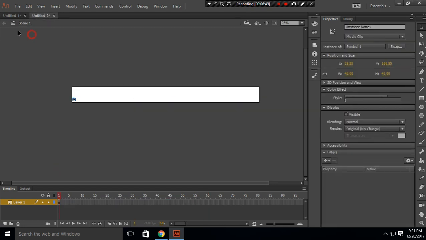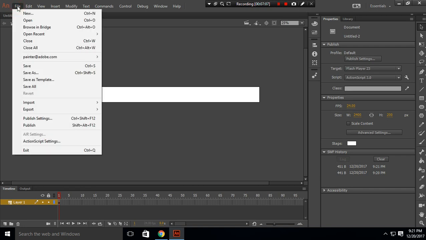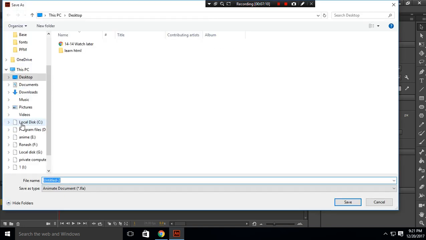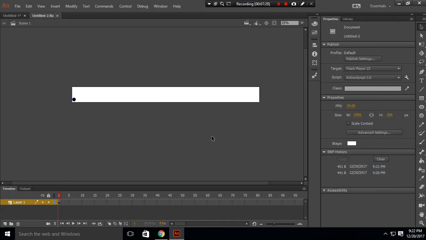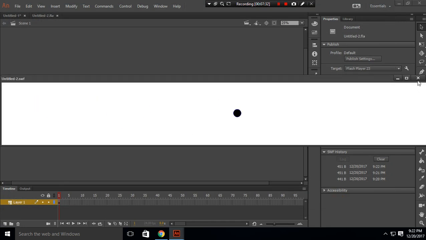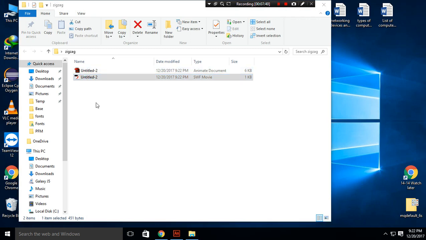And one thing is that if you create this kind of animation, which is all included in a single frame, you cannot export it as a video. You have to export it as a SWF file. So for that, go to File, Save As on the desktop. I'll create a new folder, say Zigzag. Inside this I will save, and when you press Ctrl Enter, it will automatically create a SWF file, which is this one, inside the folder.